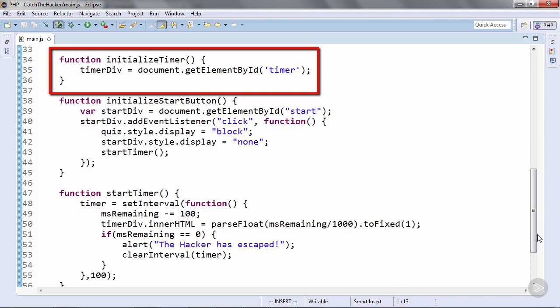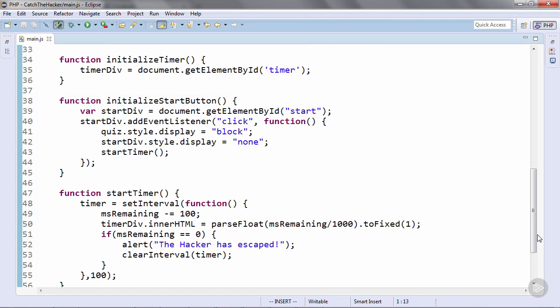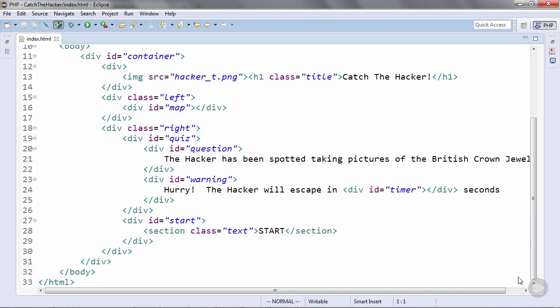The next function is initializeTimer. Here we see a reference to the timerDiv I alluded to earlier. And all we're doing here is assigning the value of document.getElementById timer to the timerDiv variable. So I've jumped back over to our index.html file, and you can see here that the div timer is simply the div that's going to hold the number of seconds remaining. In other words, it's the div that displays the countdown.